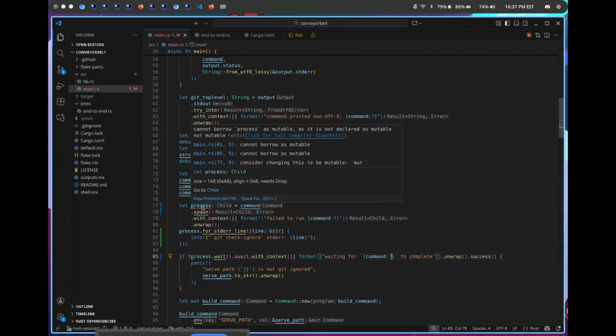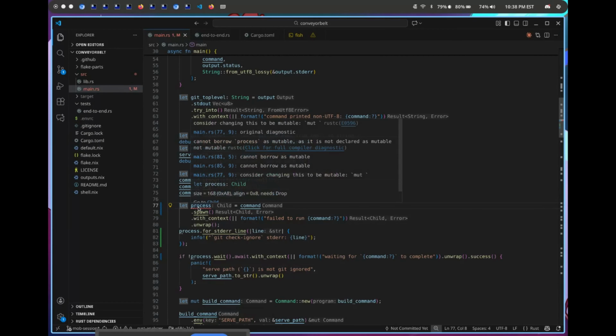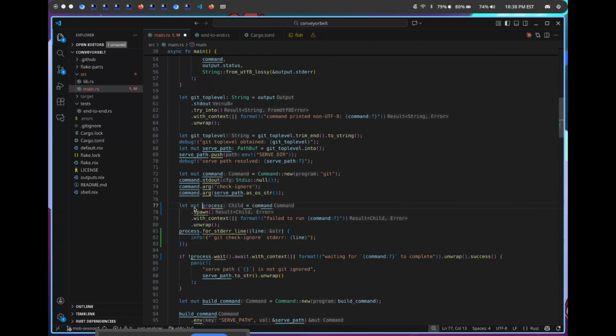That should do it. World. This needs to be mute. Does it? What was it? You're saying something about the Borel. Cannot Borel process as mutable as it is not. Oh, okay. Yeah. Sorry.